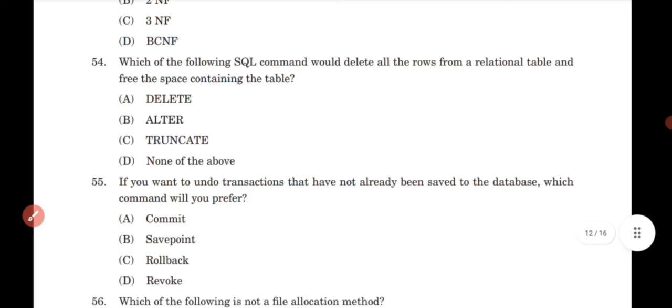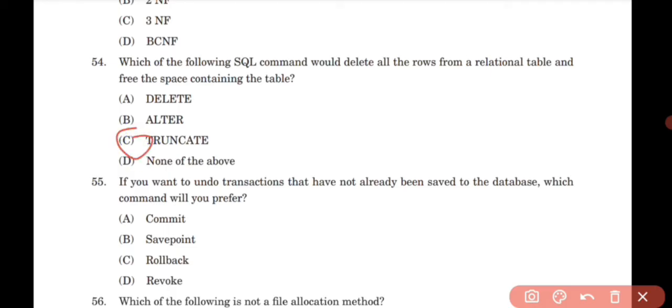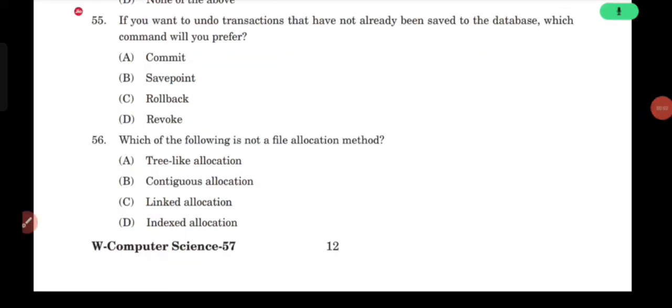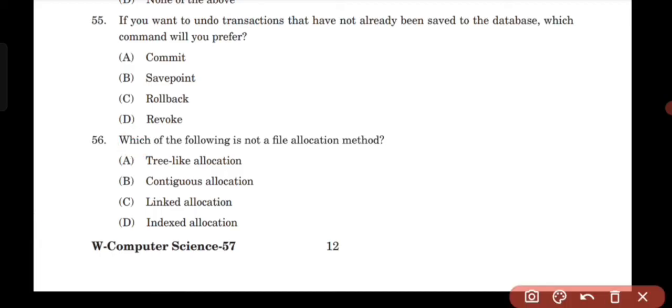Which of the following SQL commands would delete all the rows from a relational table and free the space containing the table? Option C, truncate. Question number 55. If you want to undo transactions that have not already been saved to the database, which command will you prefer? Option C, rollback. Which of the following is not a file allocation method? Option A, tree-like allocation.